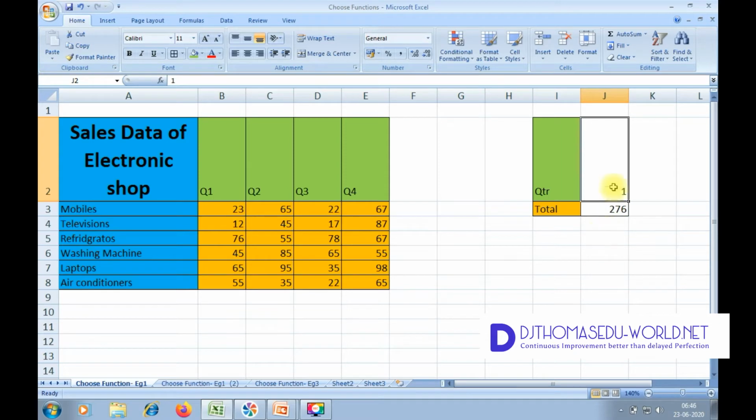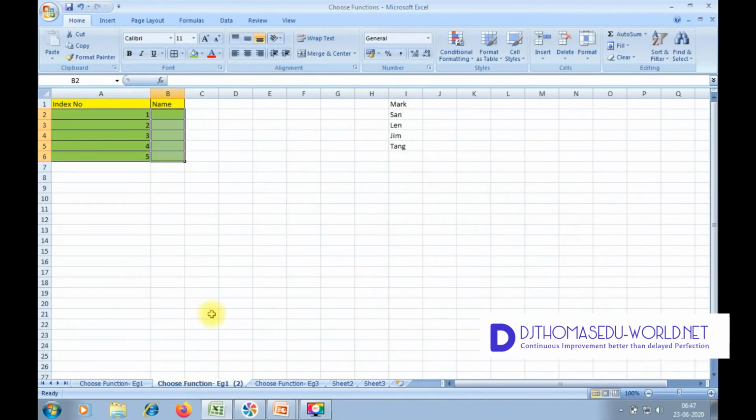Let's see whether it's working or not. Let's enter the value 4 and press enter. It automatically sums and gives this value. Likewise, if I enter 3, it gives the summation of these numbers. This is how we can use a CHOOSE function along with a SUM function to get a value based on position, see what is quarter 1, quarter 2, quarter 3, quarter 4. Likewise, I'll go to another example of the CHOOSE function.